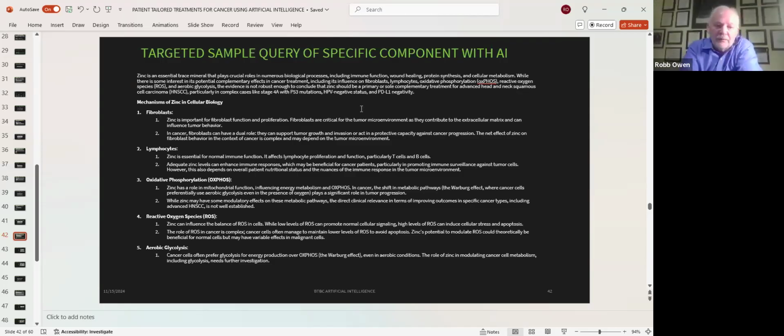Correct. So I started with fibroblast. It was the first one. I'm like, all right, how does zinc interact with fibroblast? And then once you open that up, it's like, oh my goodness. Later on in the presentation, I'll show how zinc and nuclear factor kappa B affects it. And that's how you just keep driving down and down to see the importance. So you do the same thing with lymphocytes and all that.